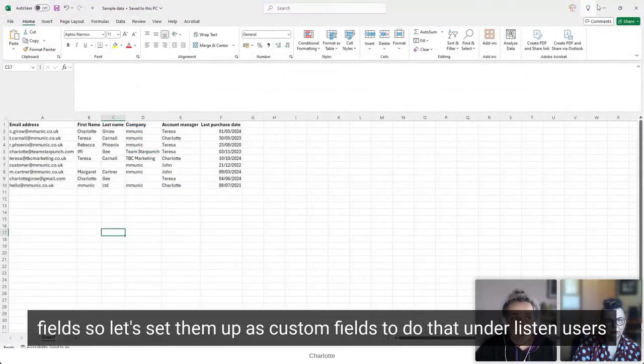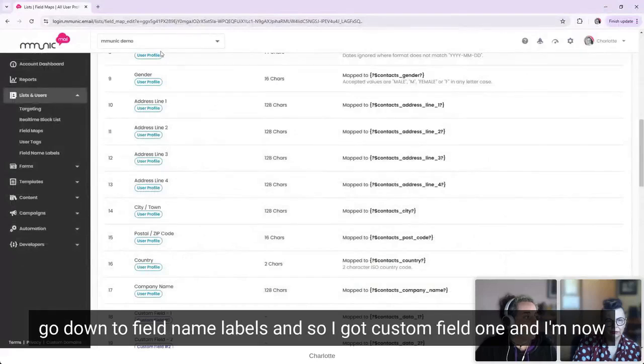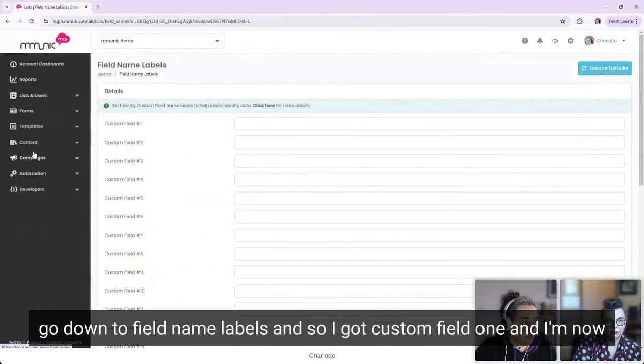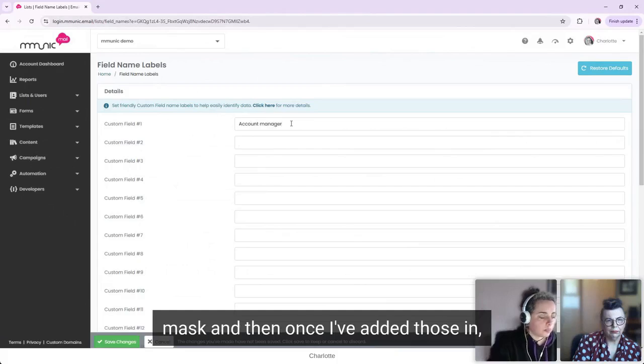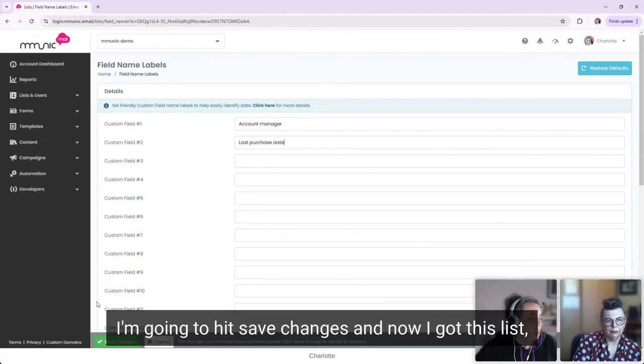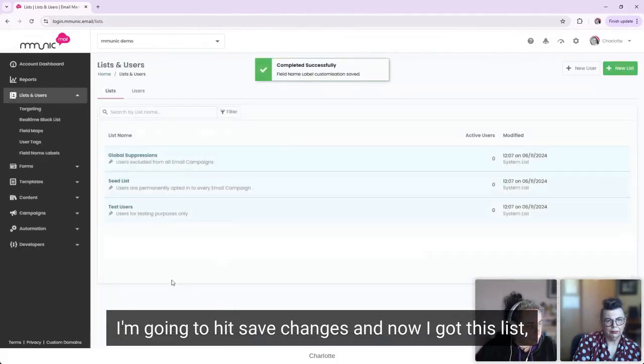To do that, under Lists and Users, go down to field name labels. So I've got custom field 1, and I'm now going to call that account manager, and I'm going to call the next one last purchase date. And then once I've added those in, I'm going to hit Save Changes. And now I've got this list.